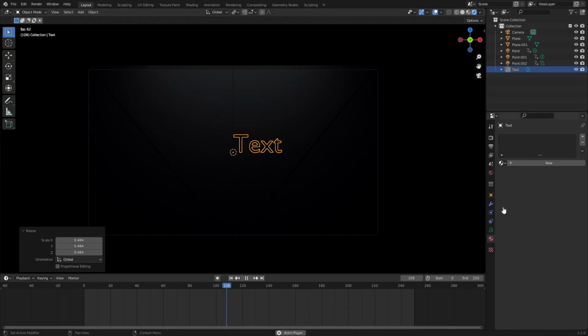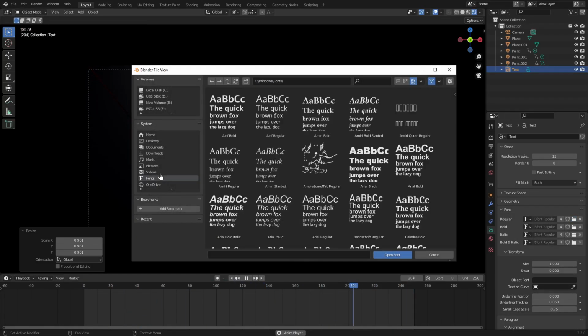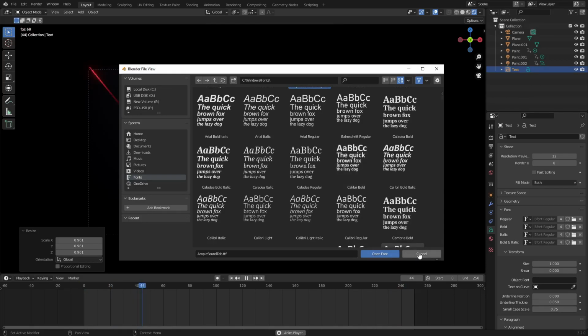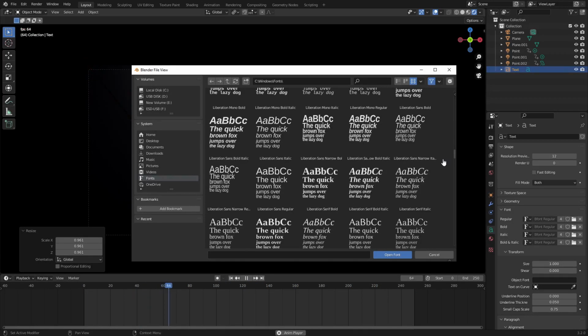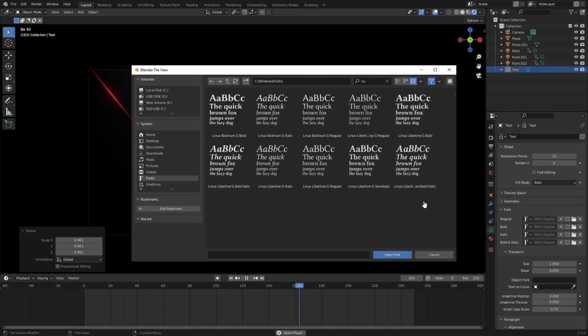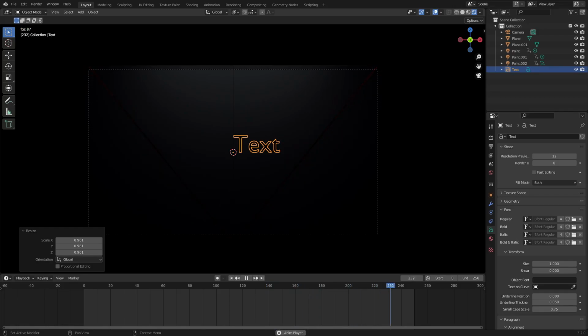Hit S to scale it down a little bit. And then we'll just create font. Open this little folder, and then we shall look for the font that I want. Oh wait, it's not in this folder. Oh, I know where it is. Okay, I shall find it. It is called Nunito. Yes, Nunito Sans Black. There it is, right there.